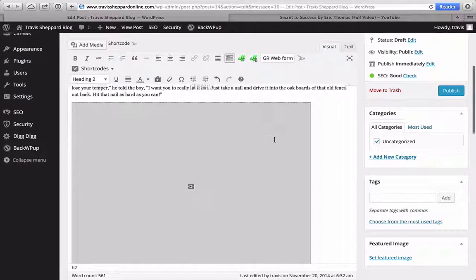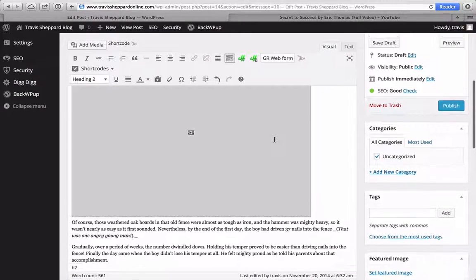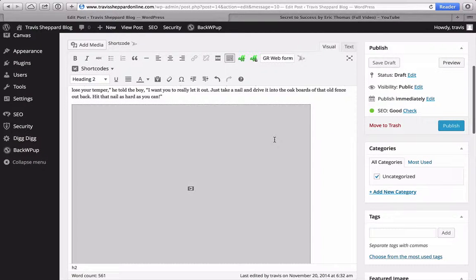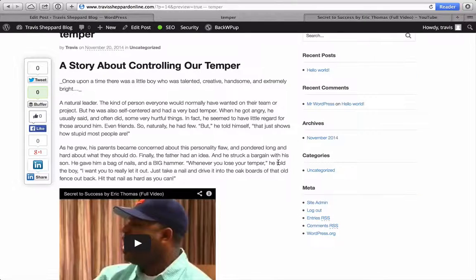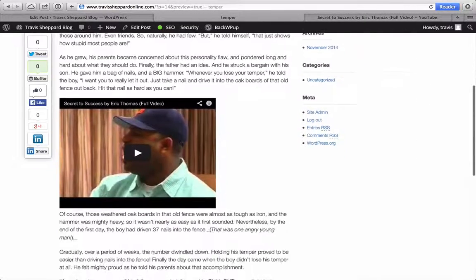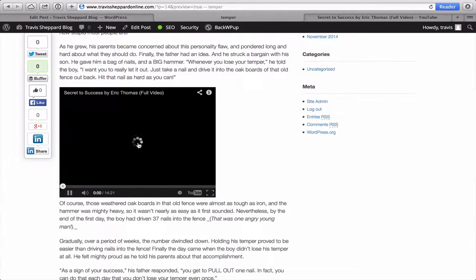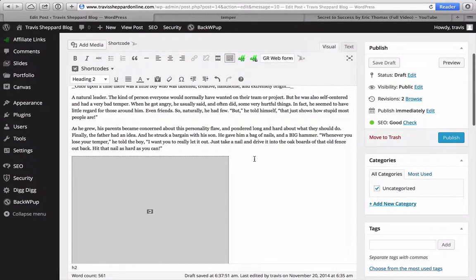Now you see this big gray box. And so that's where the video is going to show up. And if we go to preview again, as you can see from the preview, the video does show up here now in the blog, and you could watch it if you like, and everything works good. And so now you know how to add a YouTube video to your posts.